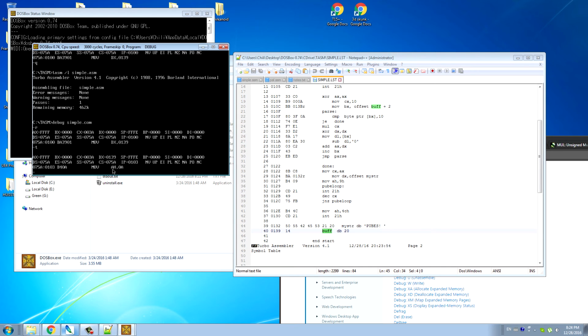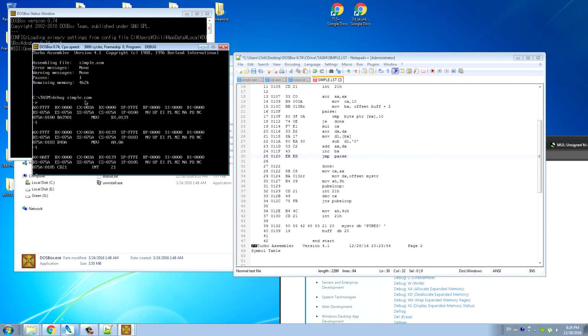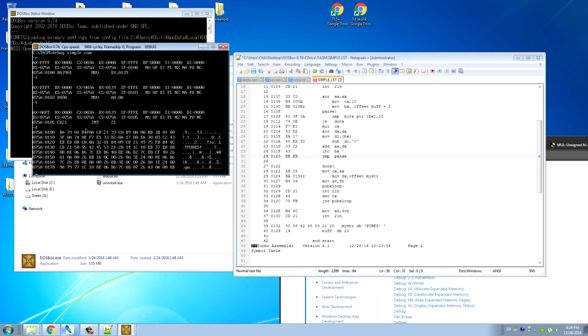Then we're going to move 0A into AH. Trace. Then we call int 21. I'm gonna dump. Okay, I got a whole lot of garbage here. But where's my 20? So here's my 20. 21 is the exclamation mark. So 20, this is the start of the buffer. And then here's all the garbage after that.